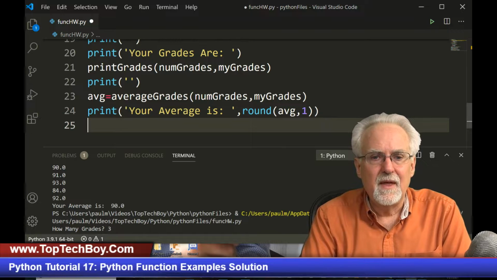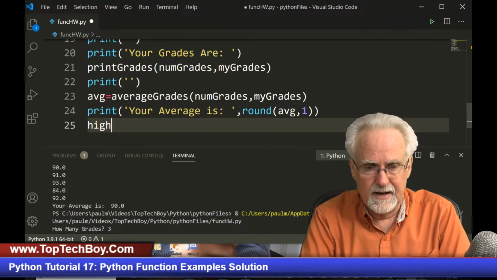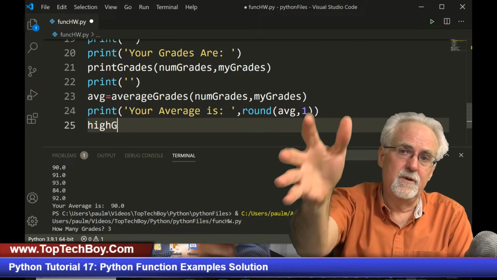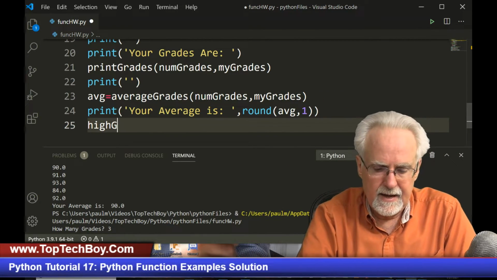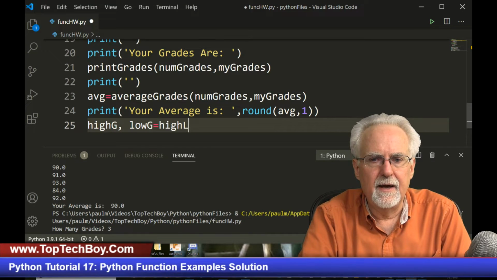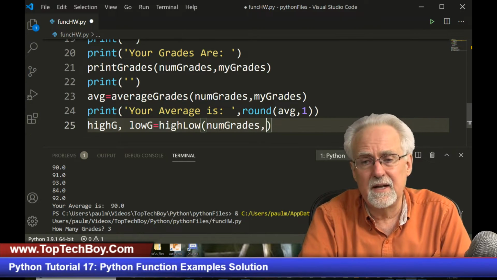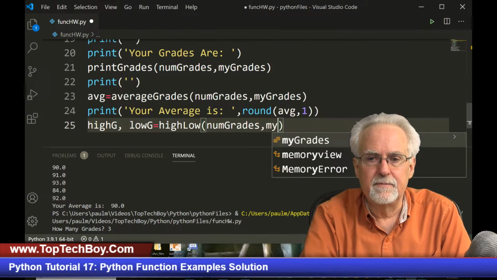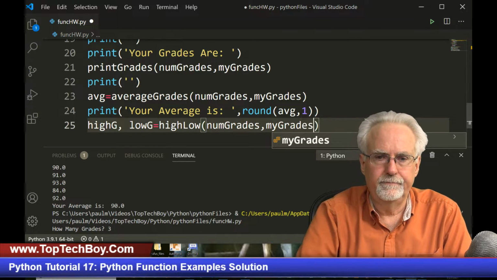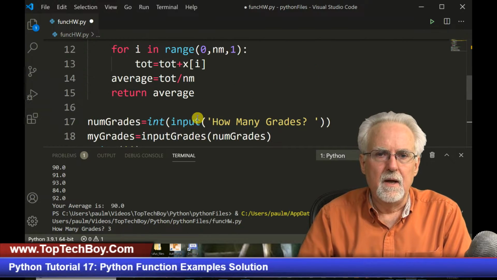So you know what I'm going to do? I'm going to do it with one function, and so I'm going to return the high grade and the low grade. So I need to have 2 variables to catch that, anticipating I'm going to be passing 2 variables from the function back to the call. So I'm going to say high G and low G, and that is going to be equal to high low. And what does high low need to know? It needs to know how many grades there are, so it knows how long to step through it, and then it needs my grades again.